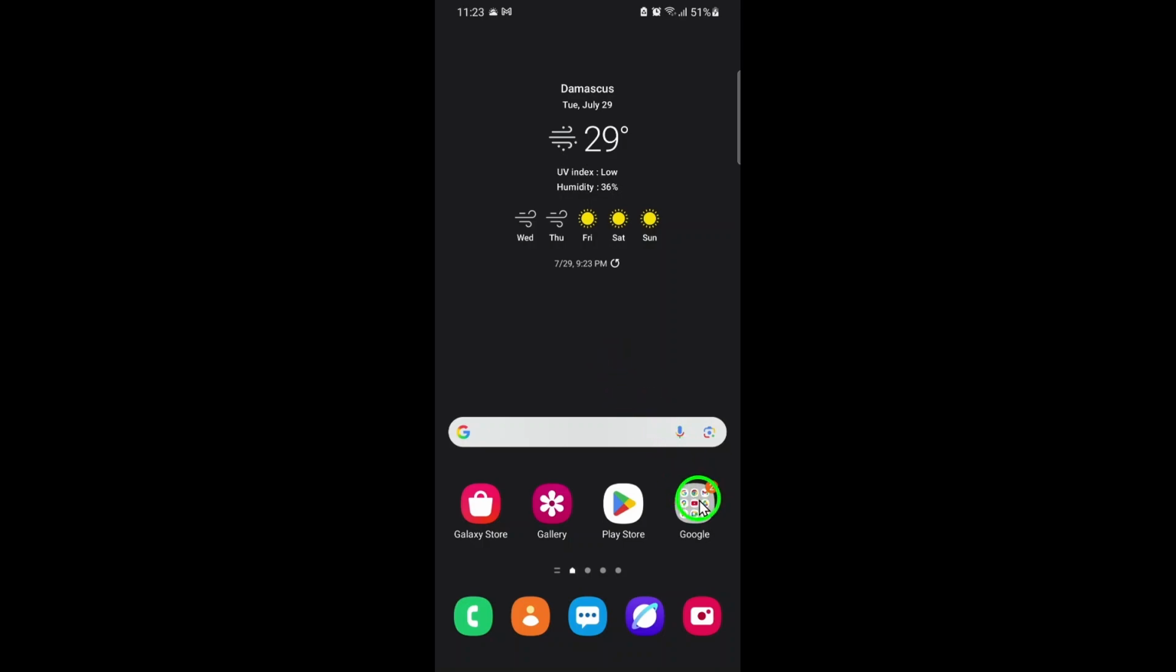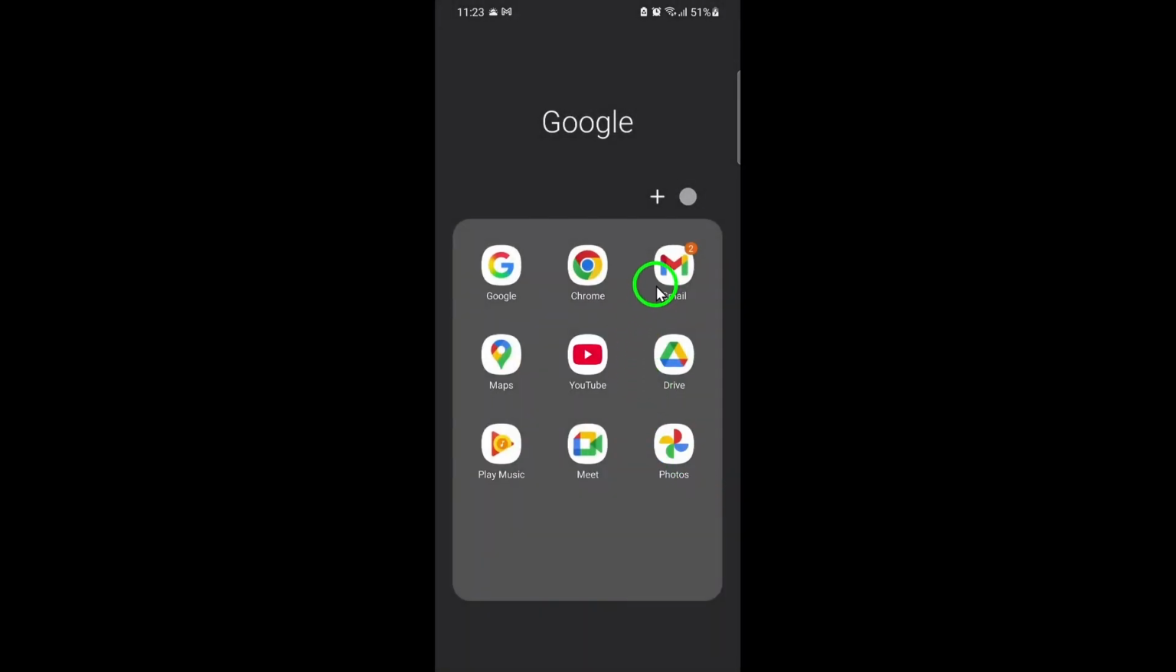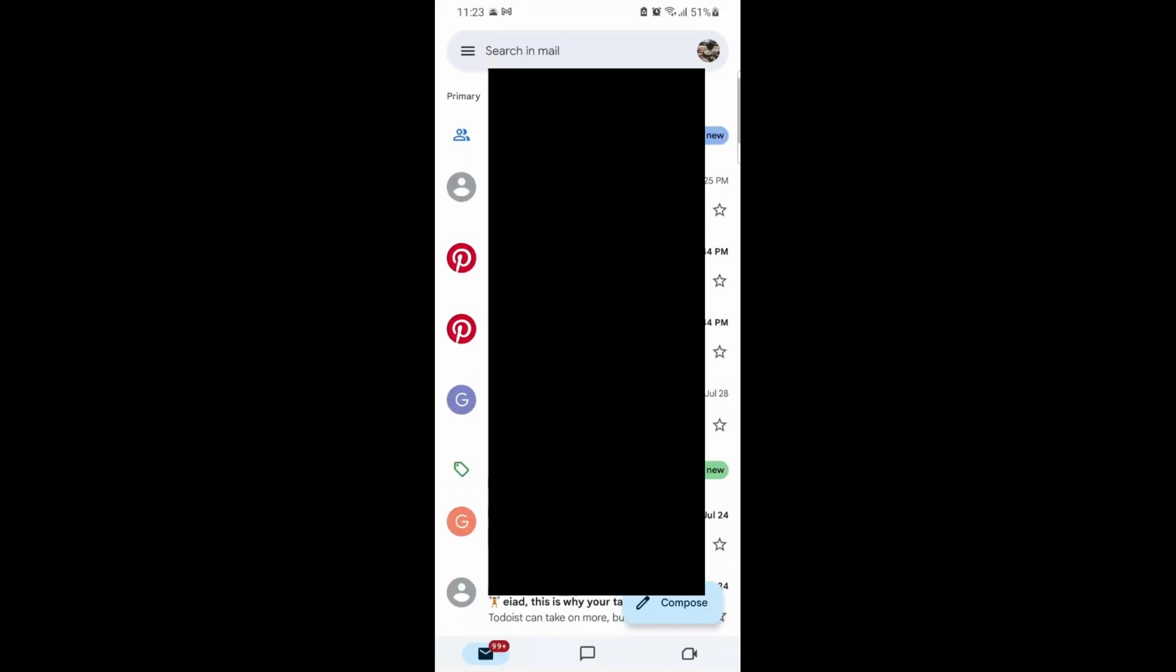First, open the Gmail app on your phone. Make sure you're signed in to the account you want to use. Once you're in, tap the Compose button, usually found in the bottom right corner. This opens up a new email draft.